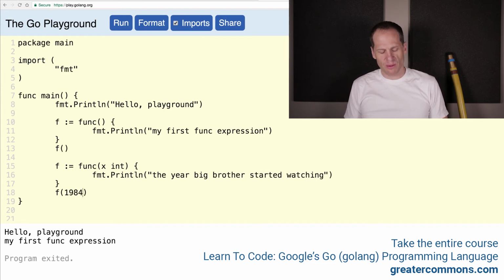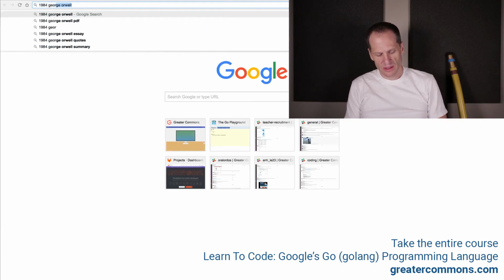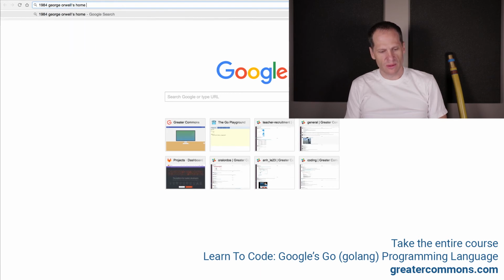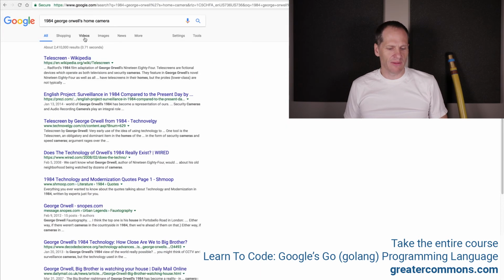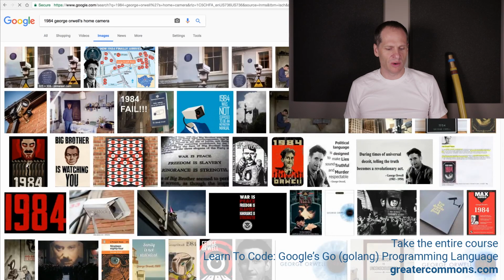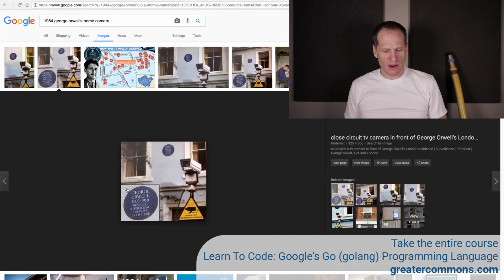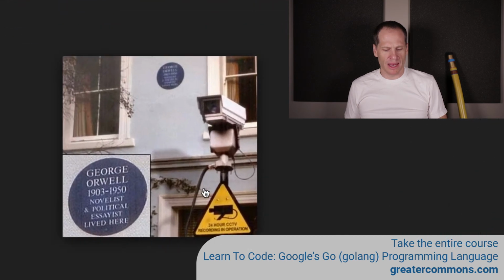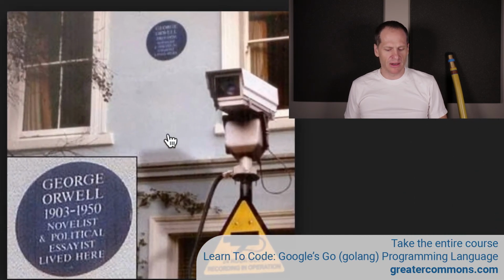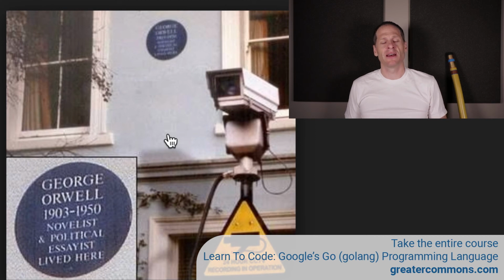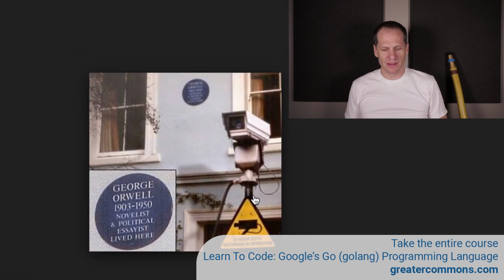And it was 1984, George Orwell. And that's the book, 1984. George Orwell's home and camera. And so this is kind of an interesting image. And here's George Orwell's home, who wrote this book. Big Brother was all about everybody being monitored all the time, which is the world we find ourselves in right now. 24-hour closed-circuit television recording and operation. George Orwell, novelist and political essayist, lived here 1903 to 1950. I think that's great irony right there. That's pretty cool. Love that.